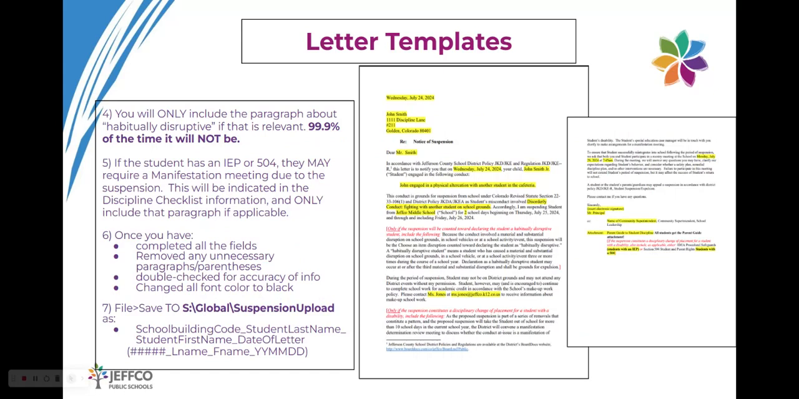Very briefly, the letter templates that can be used or that have to be used when documenting a student suspension are all found on the discipline website. I've included some very small samples here, but essentially the highlighted areas are what you will be filling in, and it is a drop down. So when you access the letter template, you download it, and then the fields will be editable. If a student has an IEP or 504, there's some language that may need to be included, but this is something that your administrators should inform you of.